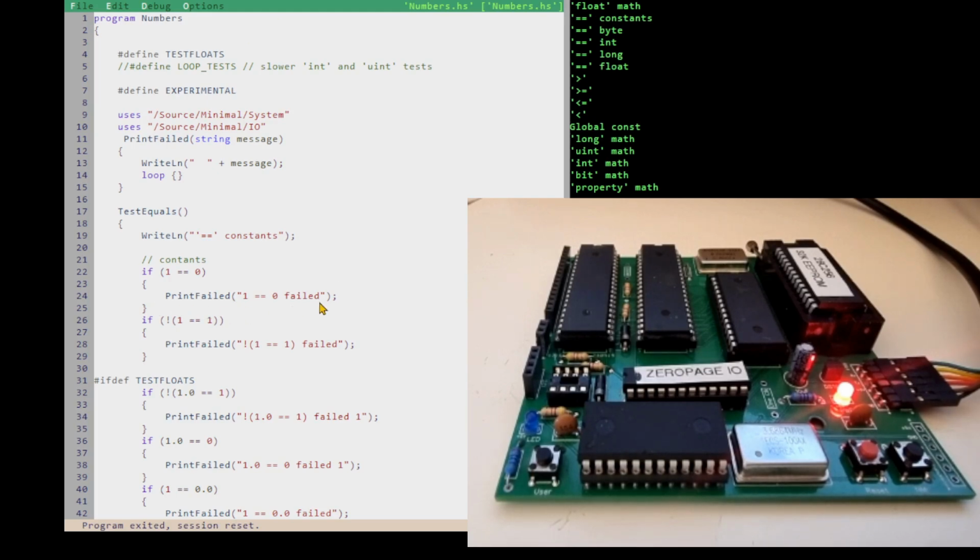Anyhow, very happy with our floats, very happy with our longs. Maybe we'll do strings and dictionaries next.